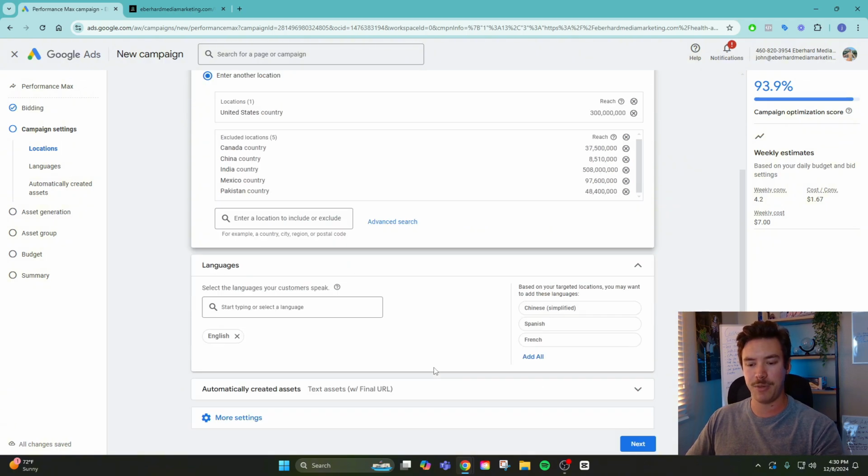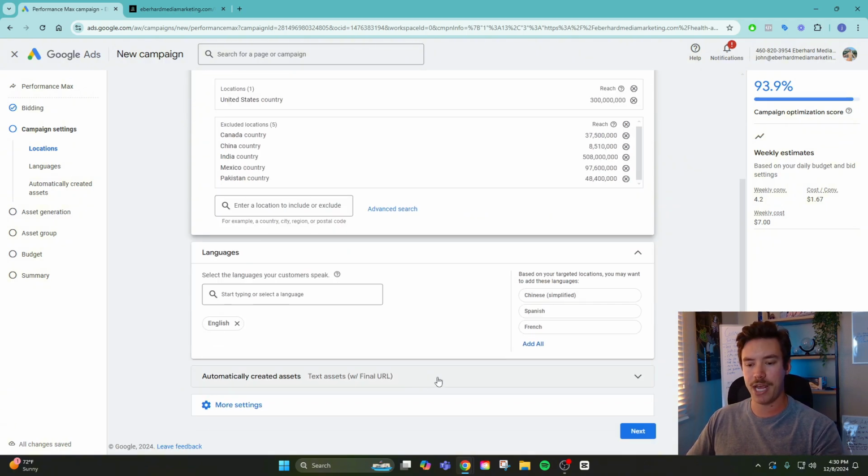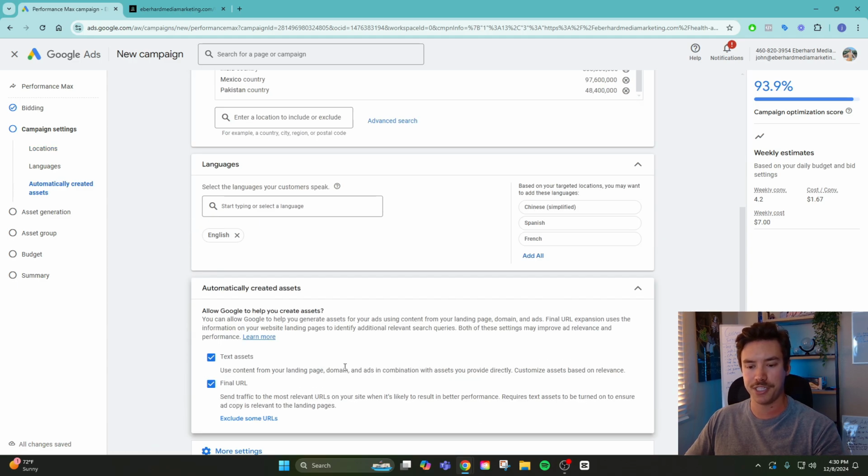For languages, just keep it as English. This one right here, automatically created assets, be really careful with this. In order for me to achieve the high level of ROAS for my clients that I want, I always turn this off because I'm testing so many different types of assets. That's going to be among ad groups that have multiple ads or if I'm creating multiple different ad sets. Overall, I'm testing a lot of copy, so I like to leave this up to me. Eventually I'll show you this once we make the campaign, so I can go back into the assets and actually see what types of copy of mine are performing the best. So I like to have the most control over that.